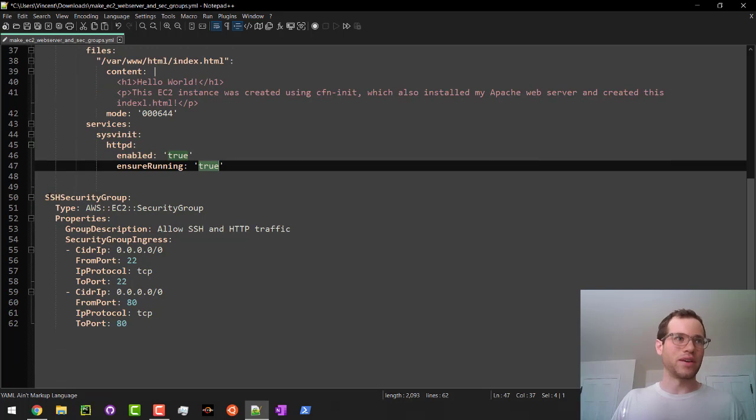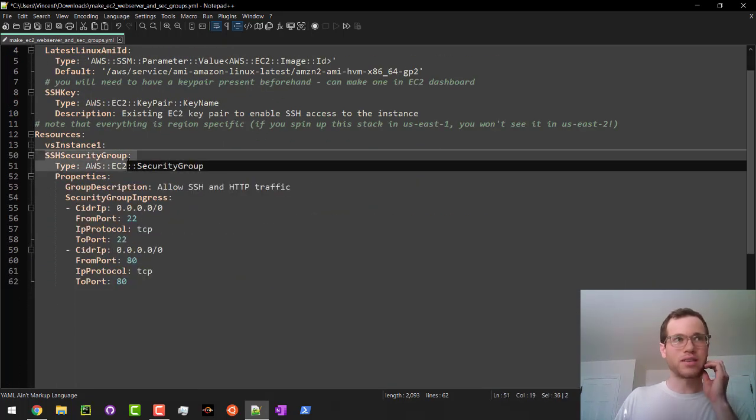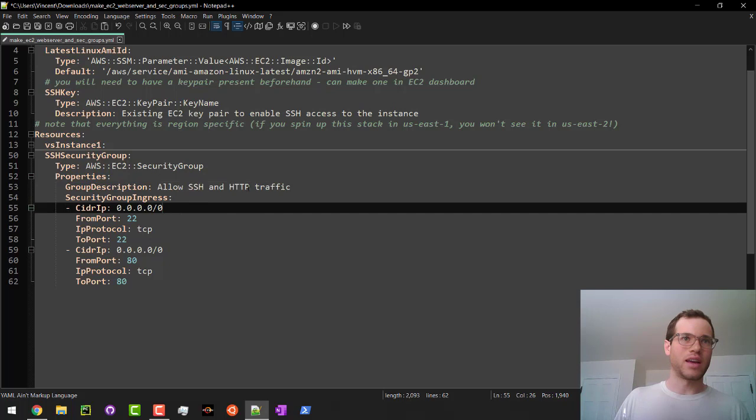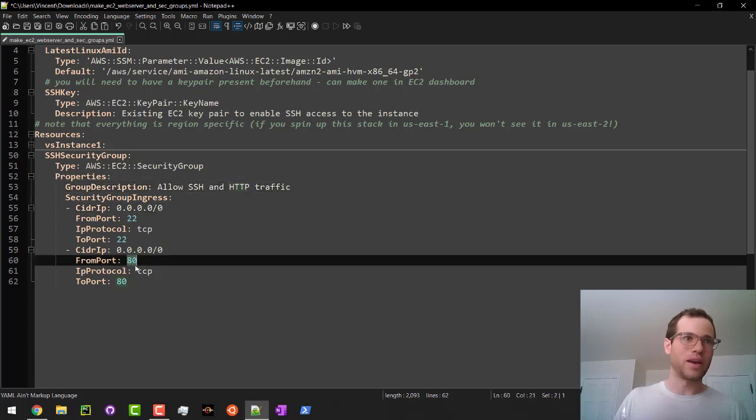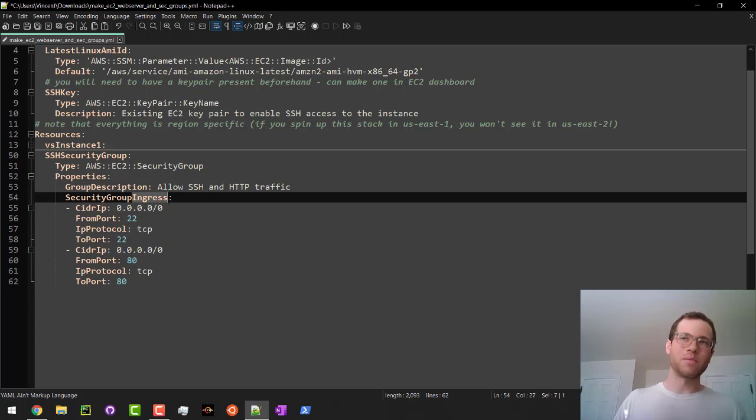And we're also going to ensure that our HTTPD service is going to be enabled and running on our instance itself. And then finally, in addition to my EC2 instance, we've got an SSH security group here that I'm creating, and again, giving it a type, and then we're also specifying the properties to it to say that it's going to allow SSH traffic on port 22 from anywhere, and HTTP traffic, that's port 80, from anywhere. And I also want to make note that this ingress is basically the inbound rules. So we're saying that anyone from anywhere can connect to our EC2 instance that we're spinning up, or whatever's associated with our security group, on ports 22 and 80.